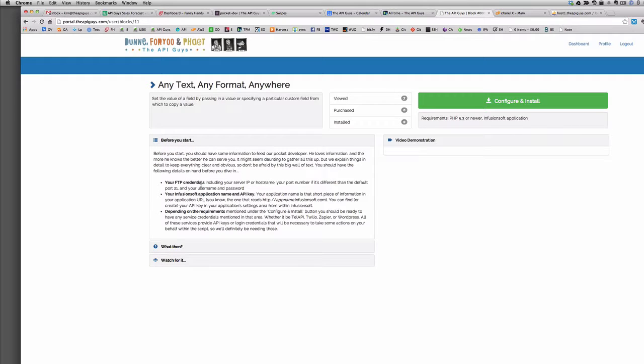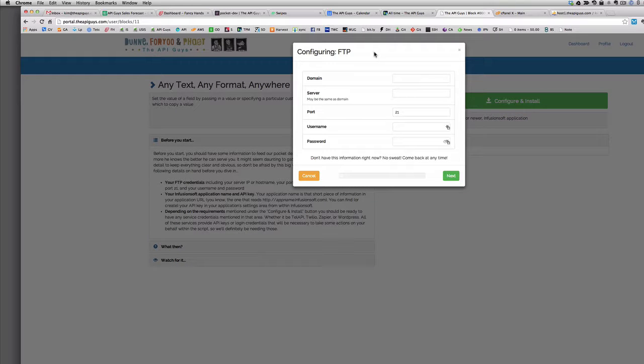The important information here is it's telling you that it is about to ask you for your FTP credentials and your Infusionsoft application name and API key. You cannot configure and install without those things. So you need to go find those before you hit this green configure and install button, which I am going to do now. It's going to have this pop-up window.